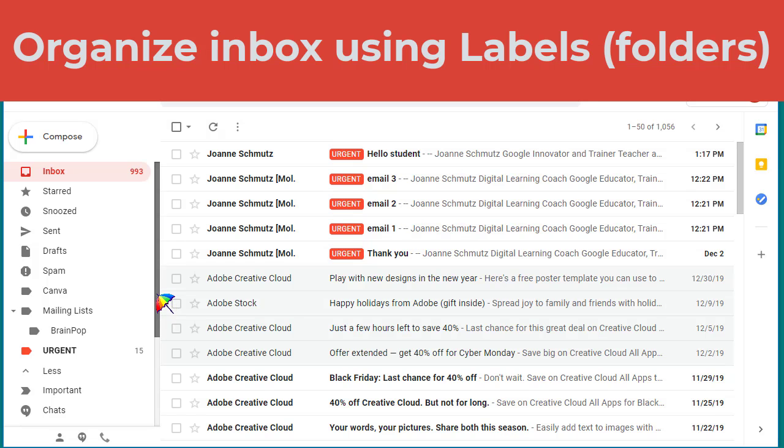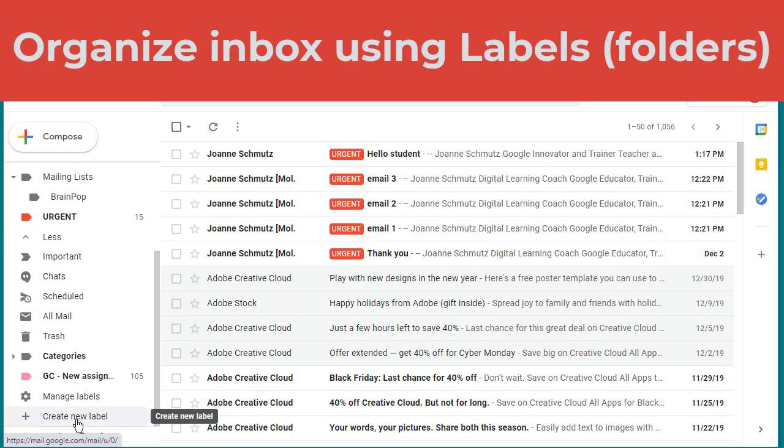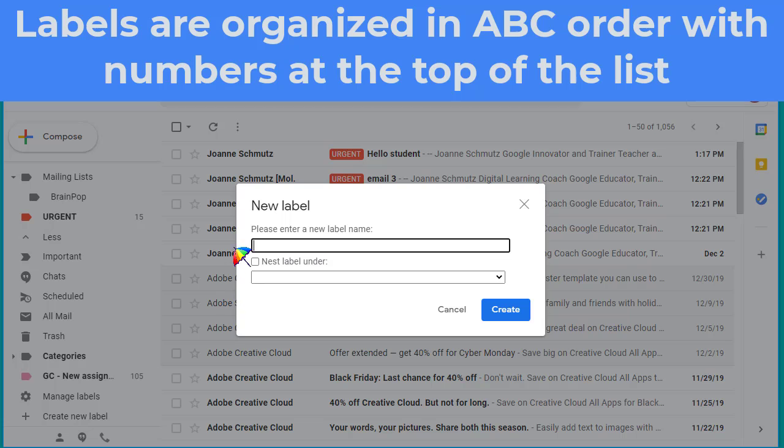To create a new label, you scroll to the very bottom and click on Create New Label. When creating your name, think very carefully about what you're going to name your label, because labels are sorted over here on the left-hand side in ABC order. So if you have a label that's not that important, but you really do want to organize email into it, maybe you want to put a Z in front of it, and then type whatever the subject of that label is going to be.